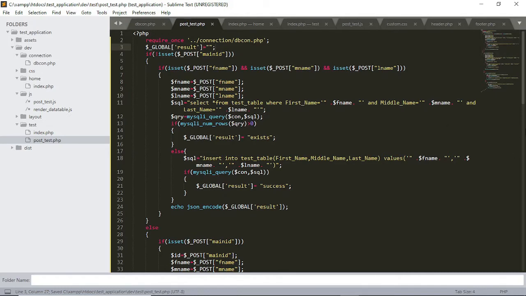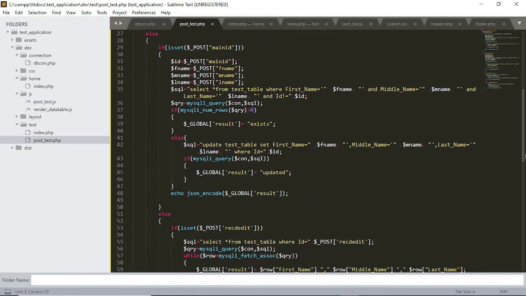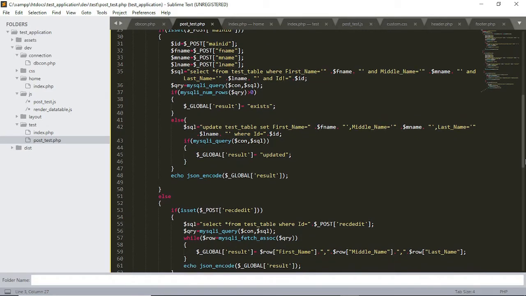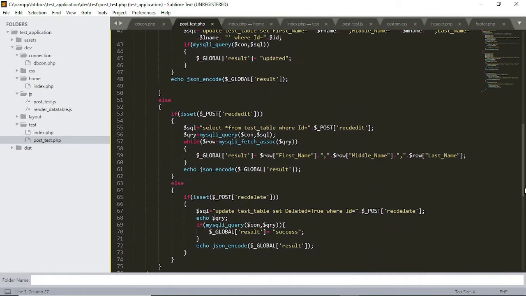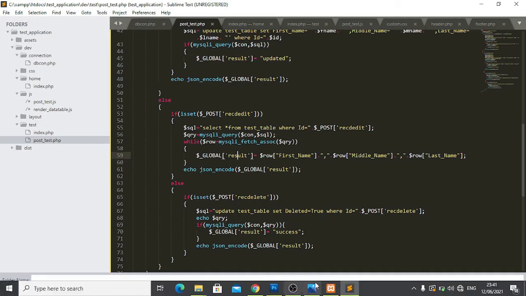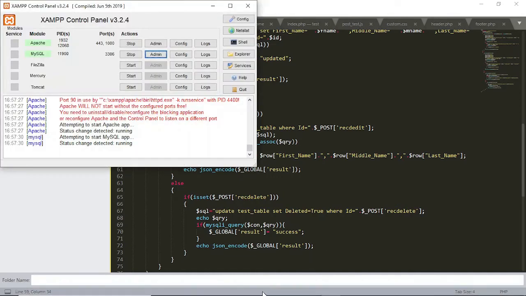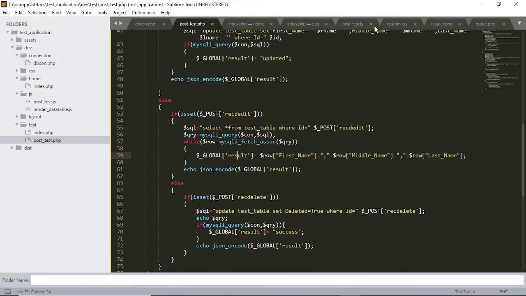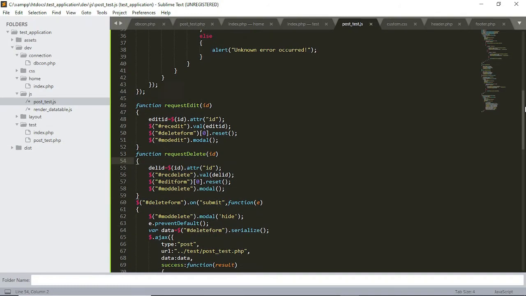It is returning yes. Let us go back to our edit and see line 60. So global results, we are returning f name, m name, and l name. So let us go back to JavaScript, post-test.js.